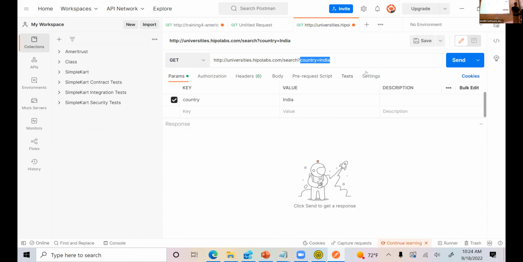There are different things right below the URL. This is the parameter section. You will have country and here India. If I change it to United States, that would be US, or I can say Nigeria. This service returns me a list of universities depending on whatever parameter I am passing.